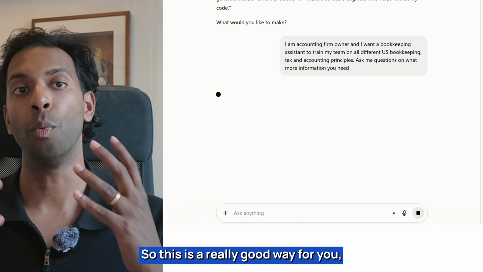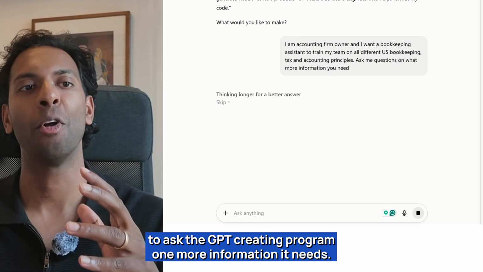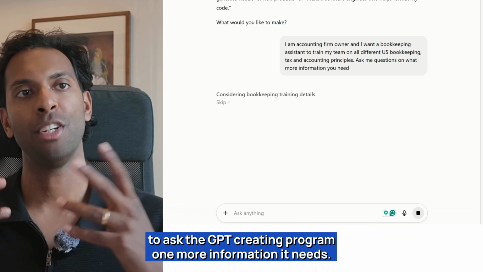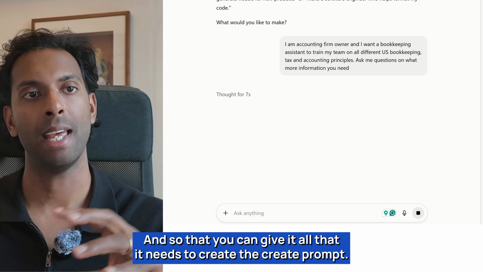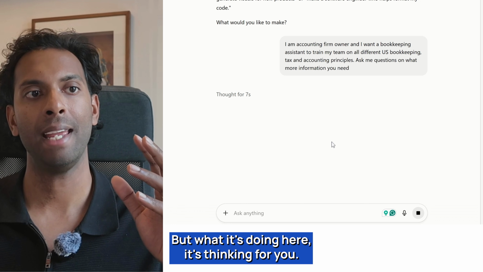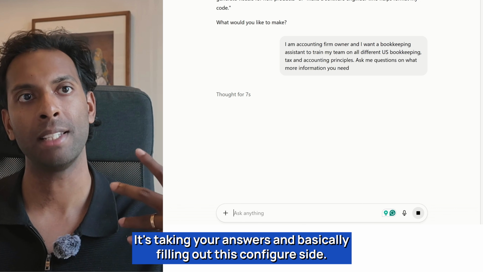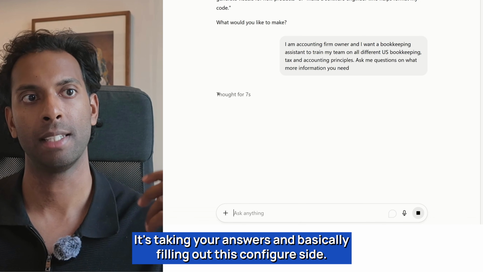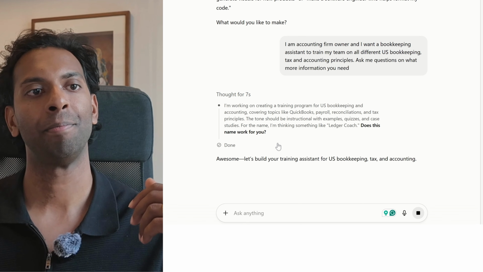This is a really good way for you to ask the GPT creating program what more information it needs, so that you can give it all that it needs to create the great prompt. I'll show you that on the configure page after. What it's doing here is thinking for you, taking your answers and basically filling out this configure side. So here you can see how it's thinking.